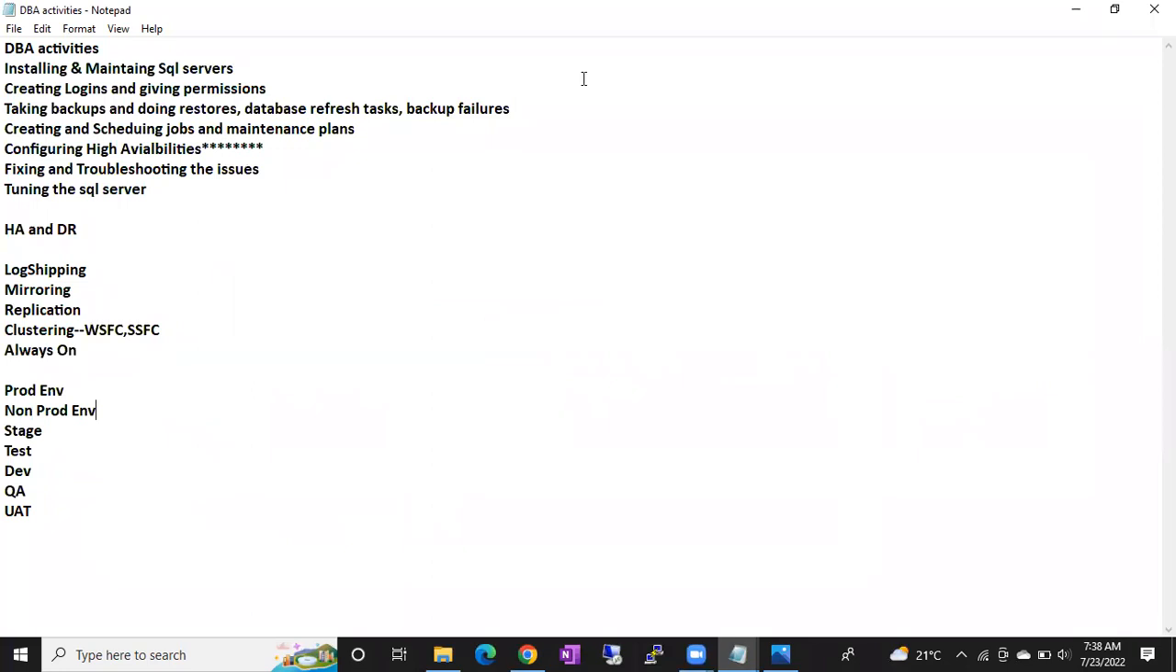As a DBA, he is going to install the SQL servers and maintain the SQL servers, guys. Installing and maintenance are taken care of by a database administrator, an MS SQL DBA. After installing, the maintenance is a continuous service. Of course, we have to maintain the databases and all. We are also responsible to create the logins, guys.